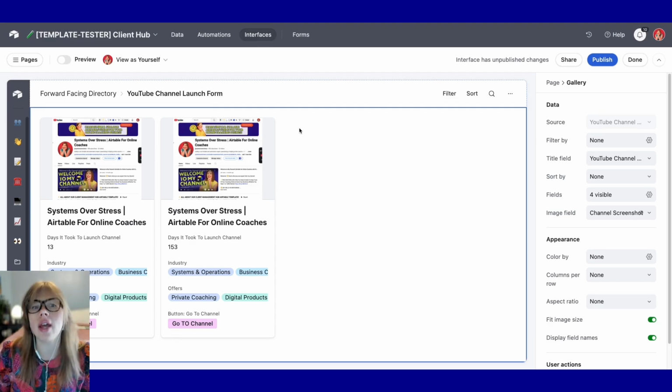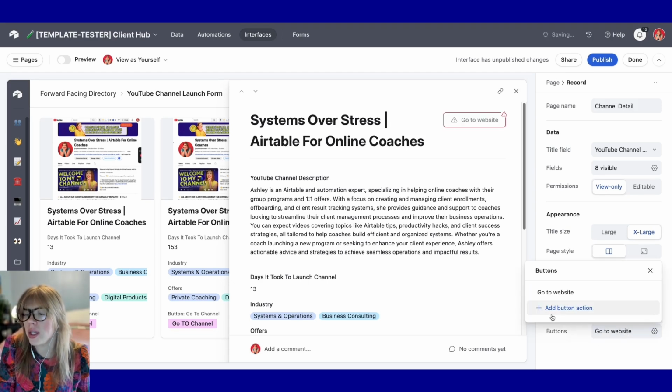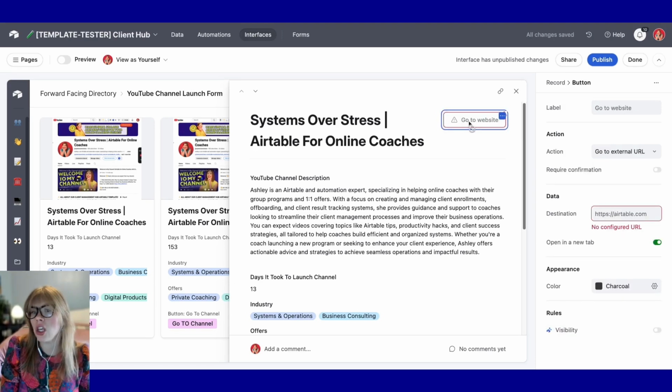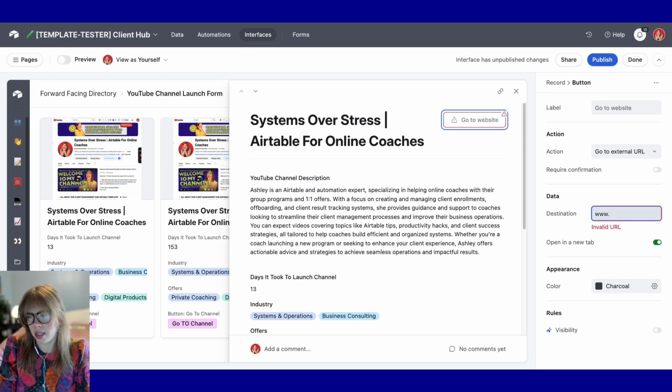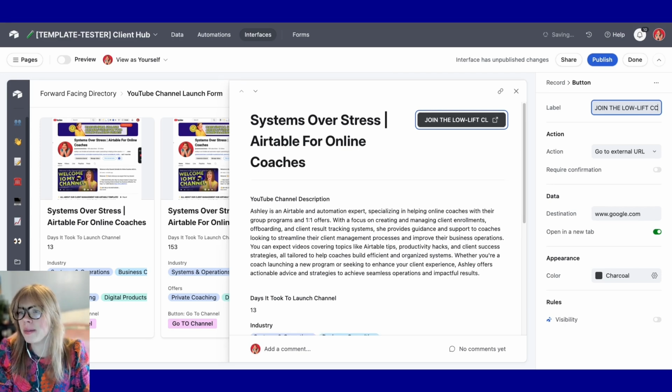So I just wanted to show you then what it looks like to embed. Let me just make sure everything looks good. If there's any last minute things I want to add, let's see, you can add buttons, which is kind of cool. Because if this was forward facing, you could have a go to website and say, let's say this was, join the Low Lift Club.